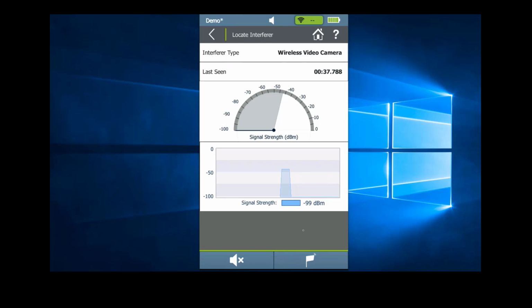And well, guys, that's basically how detecting, identifying, and locating interfering devices works on the AirCheck. Pretty straightforward, simple to do, and basically quick and easy.